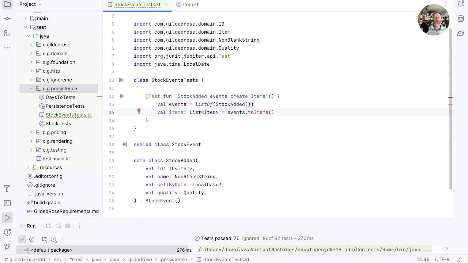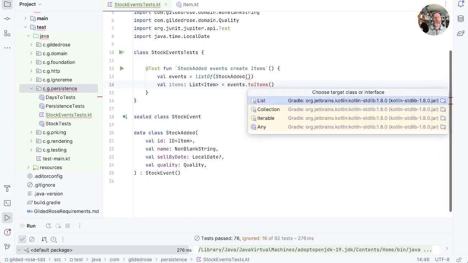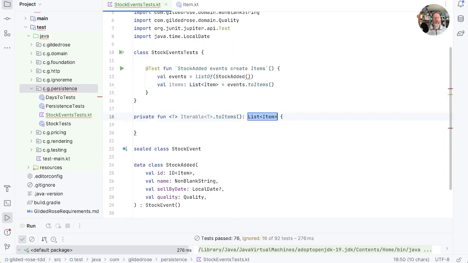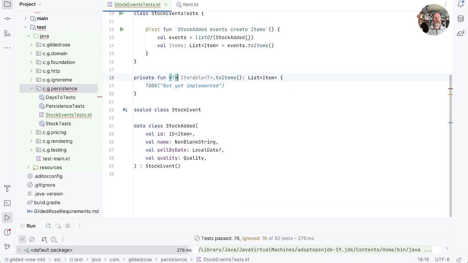Now this doesn't exist, let's create it. So it's going to return a list of item, and instead of working on iterable of T, it's going to work on iterable of stock event. StockAdded would do for now, but we know that we're going to have different types of events. Okay, that's the type of that. Let's fill in some bits here. If we had an ID and a name and a local date for sell by date and a quality, this doesn't compile yet, but let's hold on.